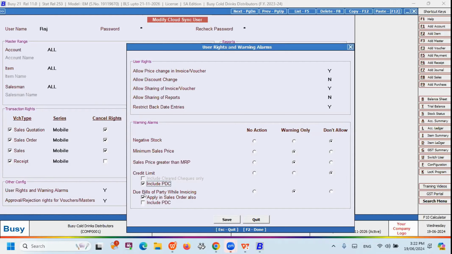Likewise, we provide another warning alarm called due bills of party while invoicing. If any party has due bills at that point of time, you will get a warning. Otherwise, you will have the option don't allow.